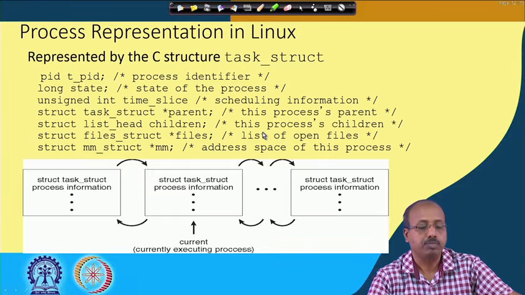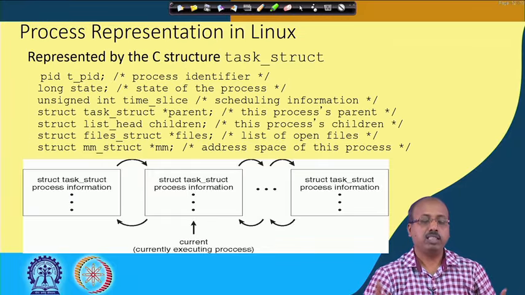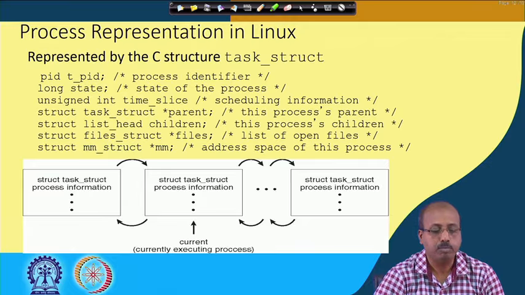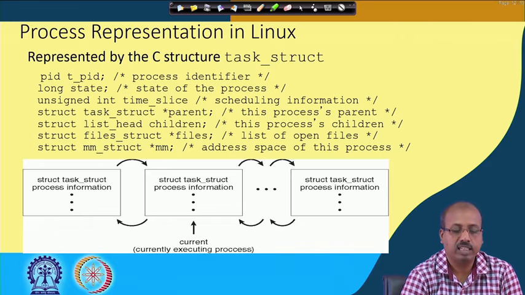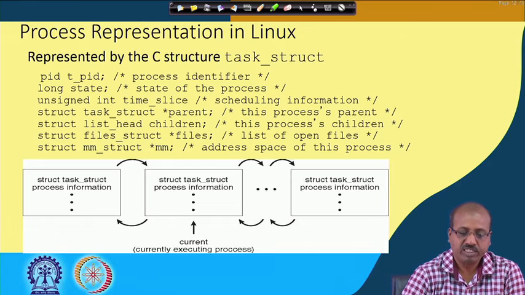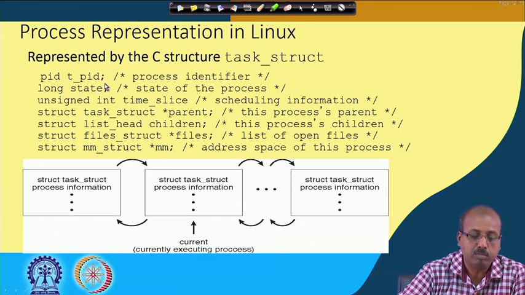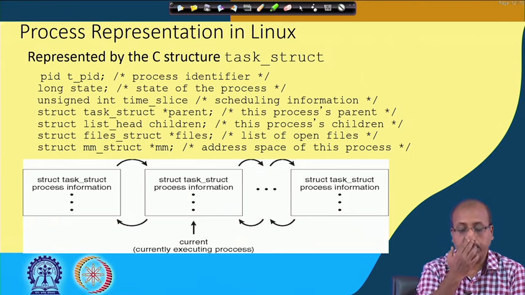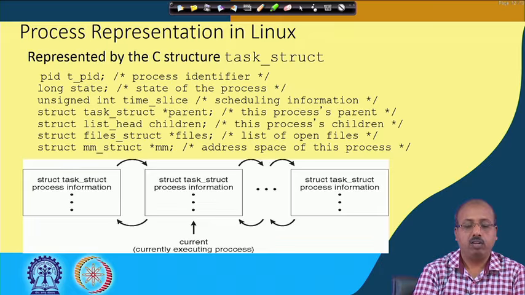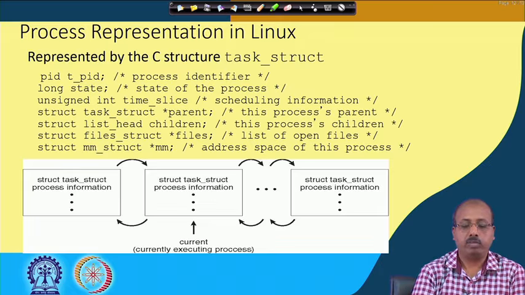Now, if you look into the Linux operating system, the process representation is by means of a structure called task, and this structure has a number of components in it. One is the task PID, which is a unique number. It starts with 0 and goes on increasing to a maximum value, and then it comes back to 0 again. Then we have a long variable state, which is the state of the process.